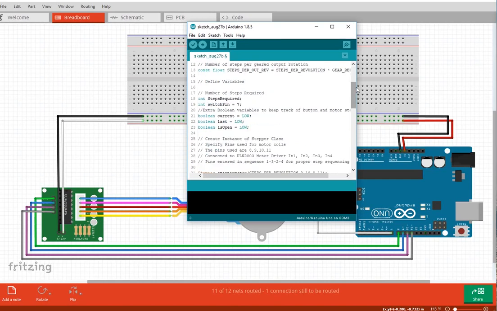We have to define our steps per output revolution. That states that for a 360-degree turn, it requires the steps per revolution times the gear reduction. That is the number of steps per 360-degree turn. Then we have our steps required, which is what we use to tell our motor how much to turn. For our switch pin, that's our push button connected to pin 7, so we have to define that so we can use it in our code.